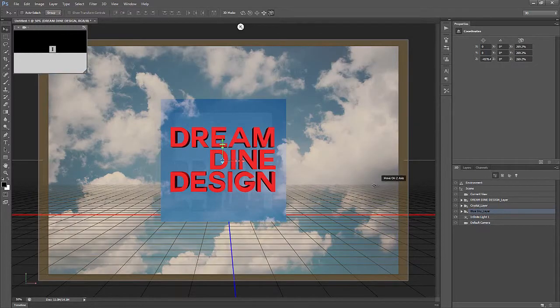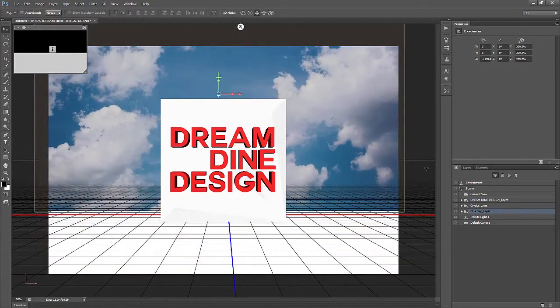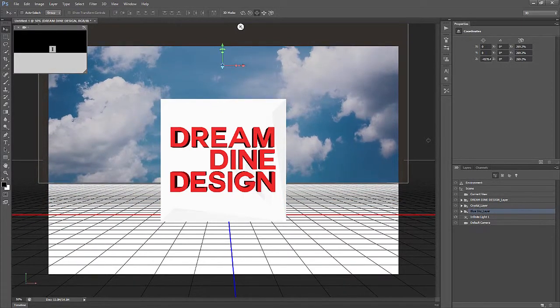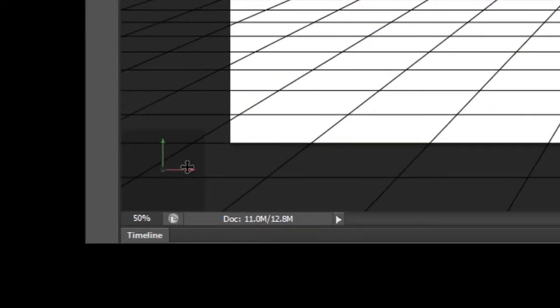Switch your 3D mode to drag, then click anywhere outside of your document and drag the sky photo up until it is above the ground plane. Now we need to reposition our camera view so that it is looking straight in front of the blue sky background. On the bottom left of your interface, you'll notice a translucent black box with 3 arrows inside of it. This is the Camera Move tool and can be used to reposition your camera view.